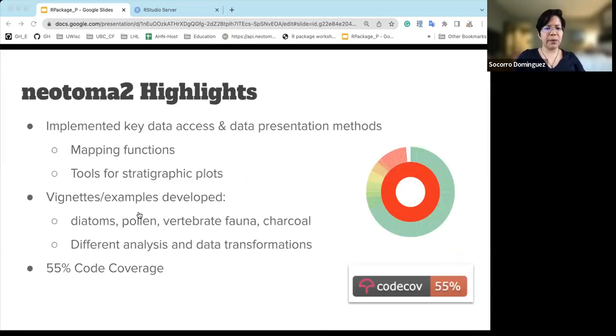Some of the highlights that we have regarding the package: we have implemented several data access methods, but we have also tried working on the presentation methods. We have done functions that allow mapping, and we have also done tools or ways of working with data frames and certain libraries to make it easier, so that you can create stratigraphic plots or the like. We have also done vignettes and examples that allow us to work with different data set types, such as diatoms, pollen, vertebrate fauna. And in the vignettes, we also try to showcase different analyses and data transformations that you can do.